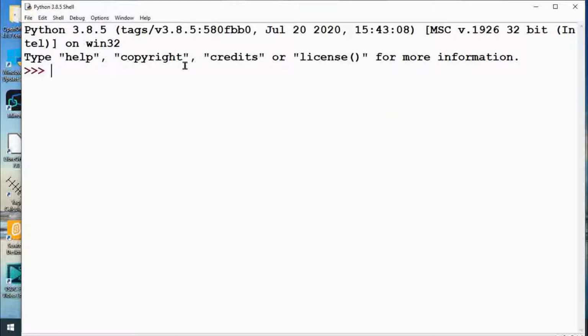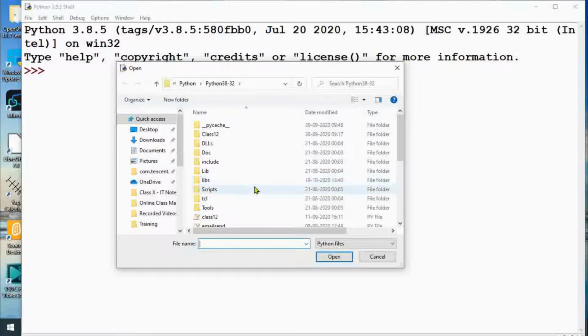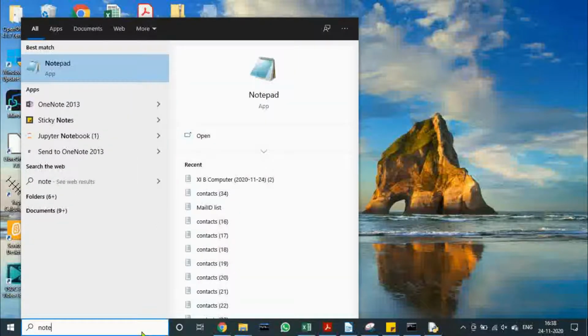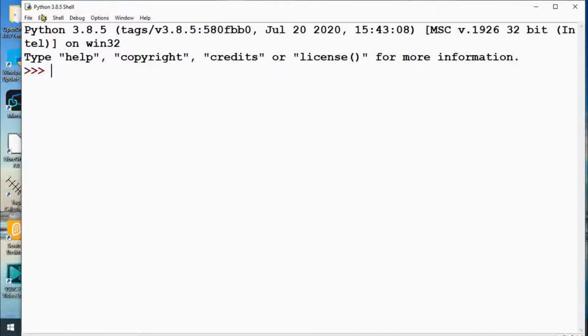IDLE opens. In File, Open, the open dialog box opens, and on the top in the address bar I right click and copy the address. I'll just keep it in my notepad. The first path is for working with Python in our command prompt, to open the Python shell in my command prompt. And then similarly, the second path we would need to work with the pip command.